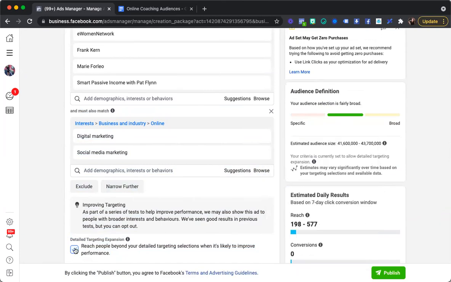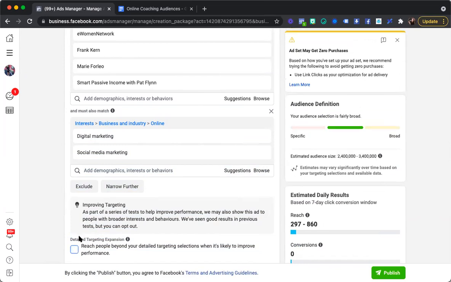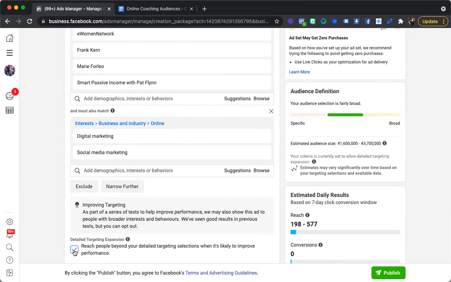Okay. Now, here's the thing. When I do my power content with this layered audience, I will uncheck this box because I want to use the smaller audience for my power content. But here's where I'm finding that checking the box works really well is with conversion type campaigns.